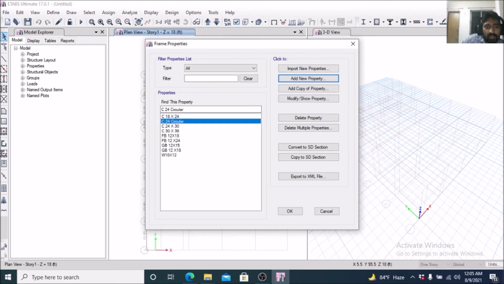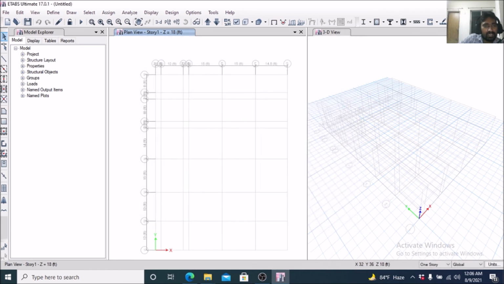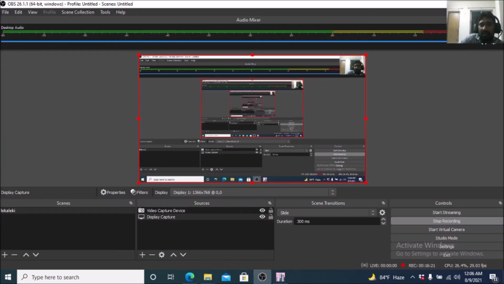So all the grade beam, floor beam sections and column sections have already been defined, so that should be OK. Then click OK, and this is actually it for my lecture.